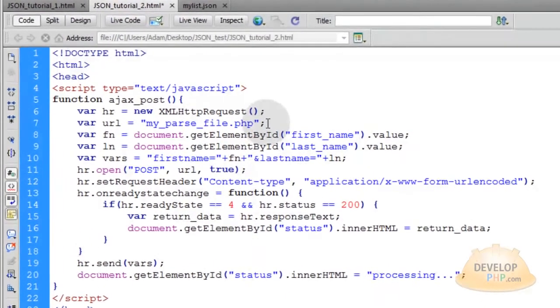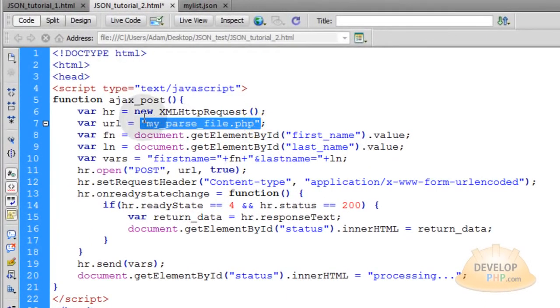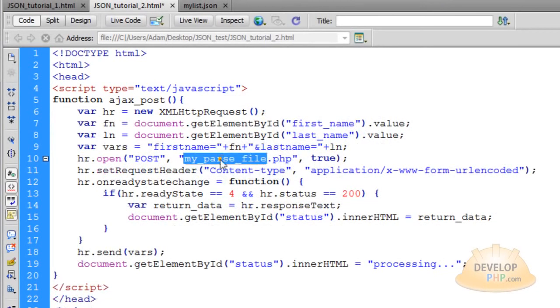Alright, so this URL variable, we can just take that and actually put it in place where the open method is set here. See that URL variable? Let's just put that in place there and remove this line. We don't need that. We can change that to mylist.json. Okay?